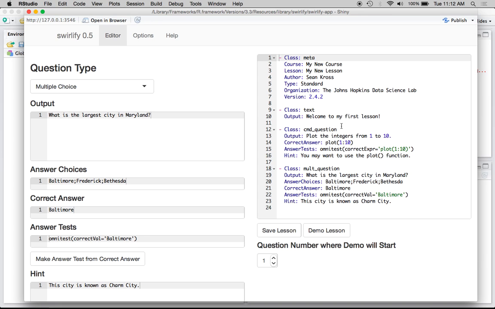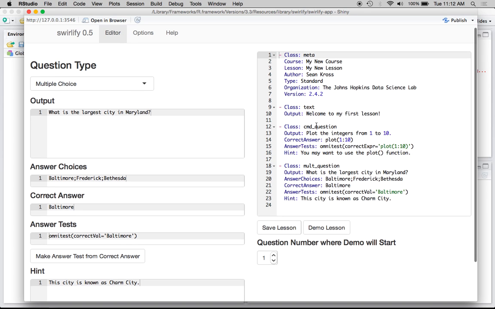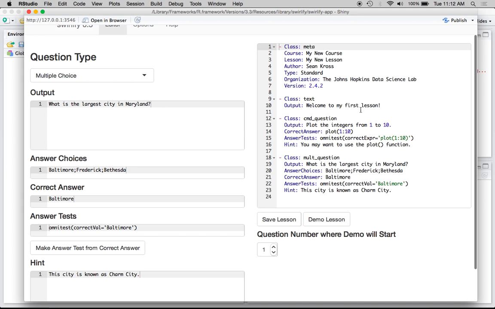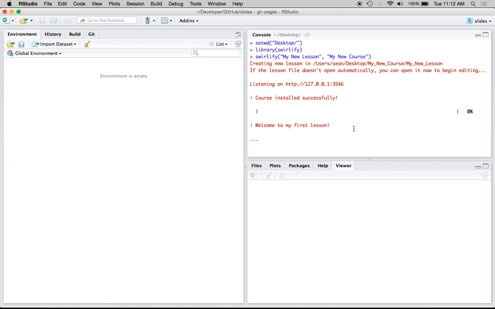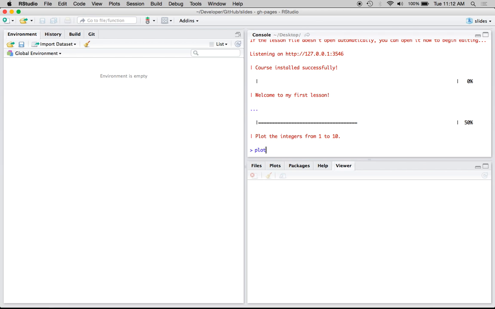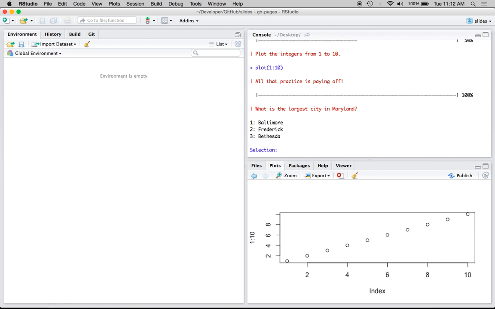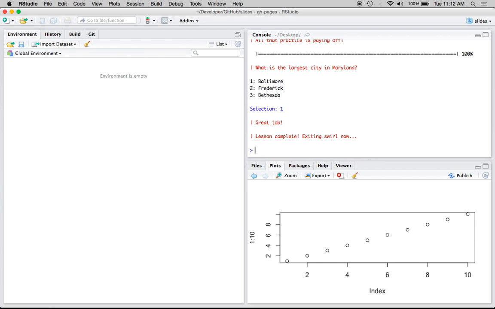So I've got a few questions written, so I should probably start testing this lesson to make sure that it works. So I'm going to press demo lesson here, and it brings me right into the Swirl lesson. I didn't have to go through any of Swirl's menus. So, welcome to my first lesson. Plot the integers from 1 to 10. Let's do that. Great, and then what's the largest city in Maryland? Baltimore. There we go, lesson complete.